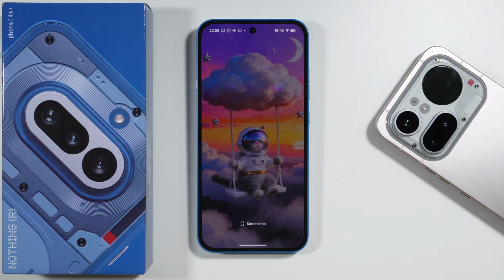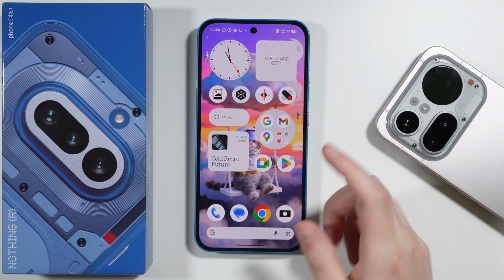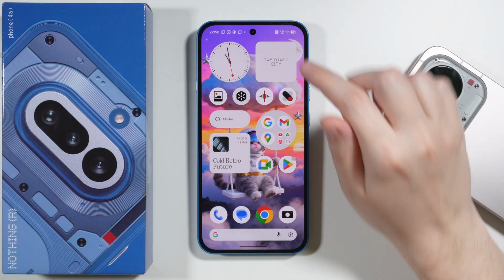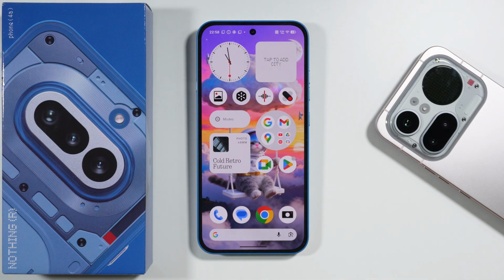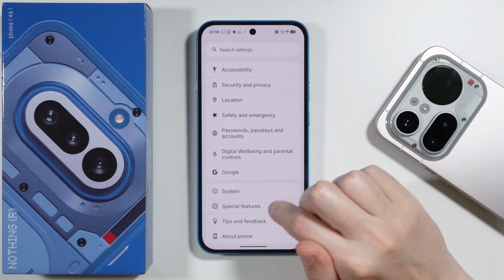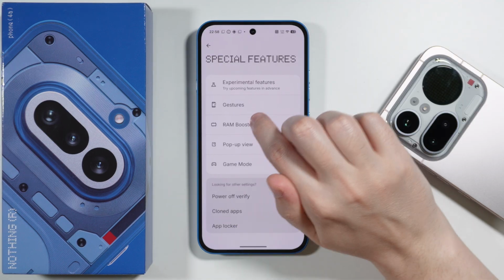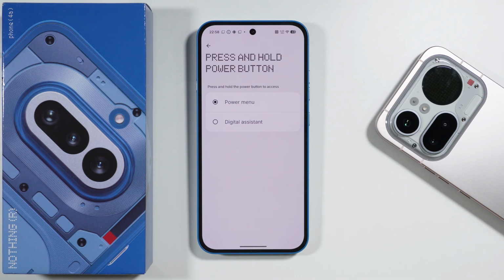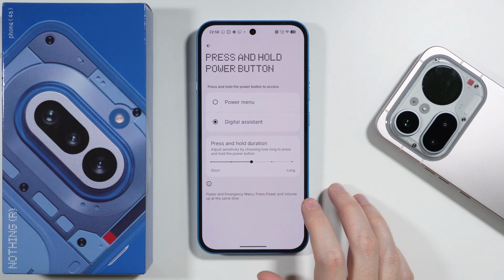Besides that, you can activate the power button shortcut, which is of course by default available on this phone. So if you want to be able to press and hold the power button to activate Gemini or Google Assistant, then we can open the settings, scroll down in here and go to Special features. Then you want to go to Gestures, and in here we have Press and hold power button. Now we can of course choose Digital assistant.